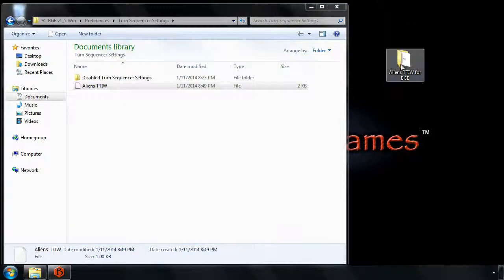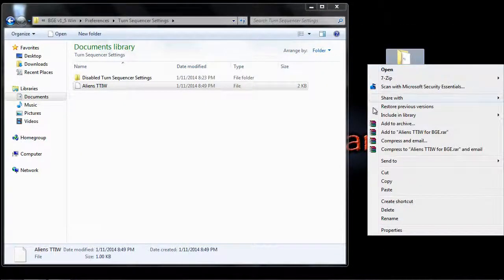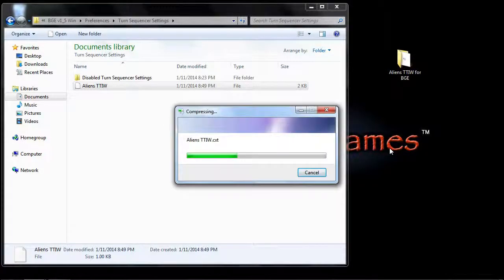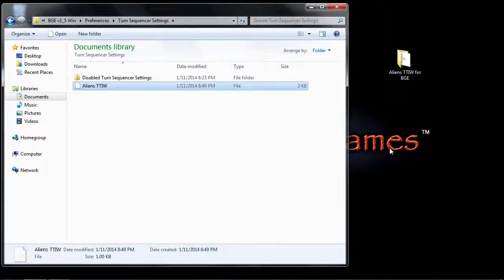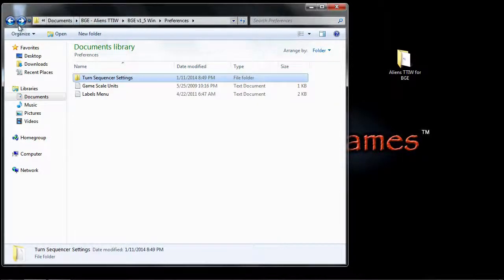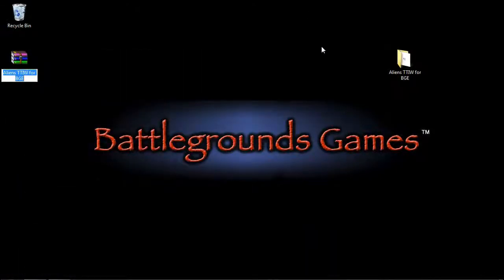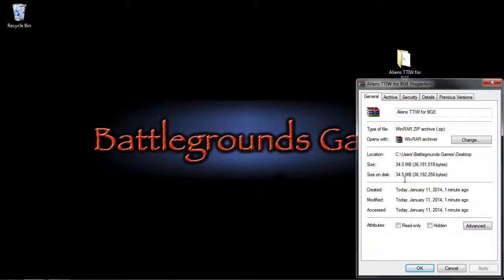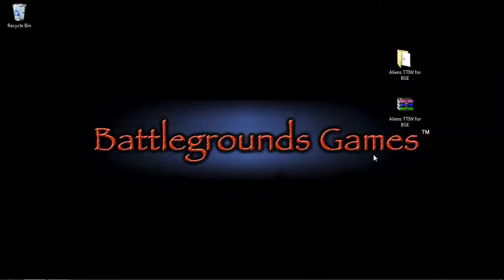I'll close the window, select the folder, right click on it, and basically I want to send this to compressed folder, make a zip file out of the whole directory. Let's minimize that. There we can see the zip file that was just created. This is zipped down to 34.5 megabytes, and it's ready to distribute.